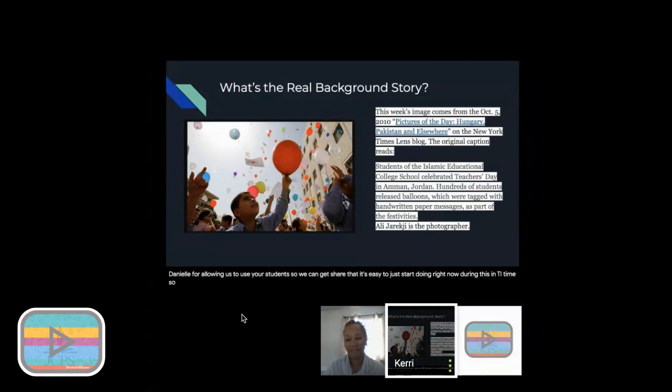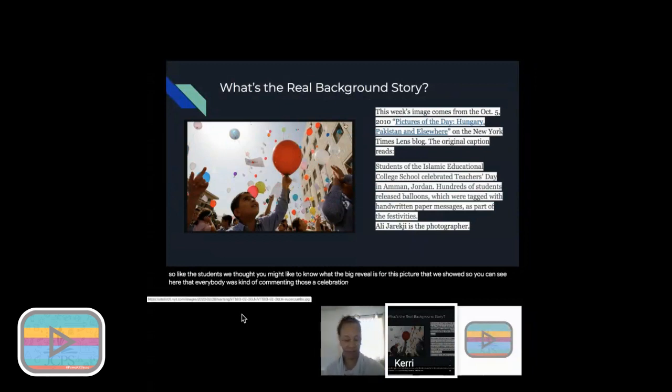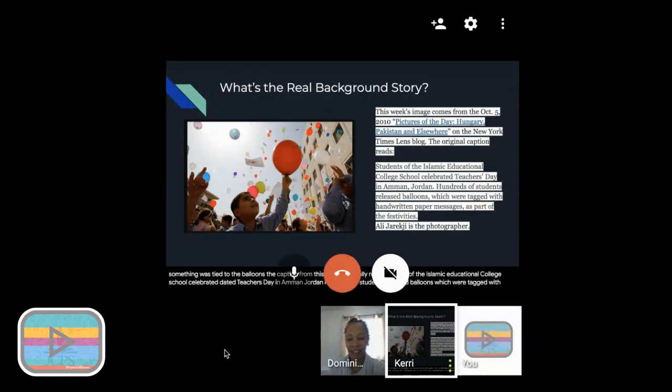So, like the students, we thought you might like to know what the big reveal is for this picture that we showed. You can see here that everybody was commenting that it was a celebration. Of course, balloons are going up in the air. You notice something was tied to the balloons. The caption from this picture actually read, "Students of the Islamic Educational College School celebrated Teachers Day in Amman, Jordan. Hundreds of students released balloons, which were tagged with handwritten paper messages as part of the festivities."